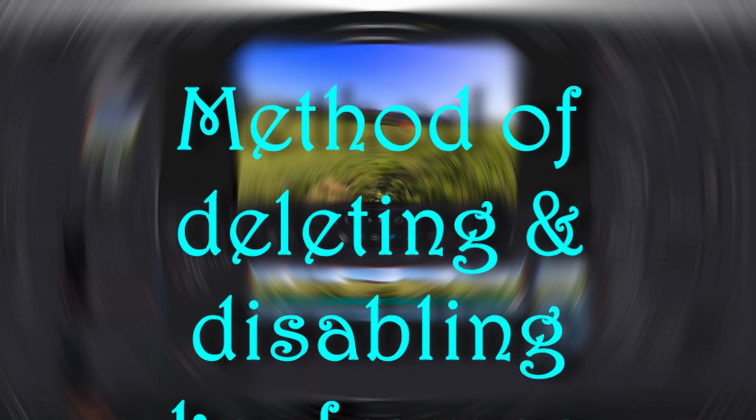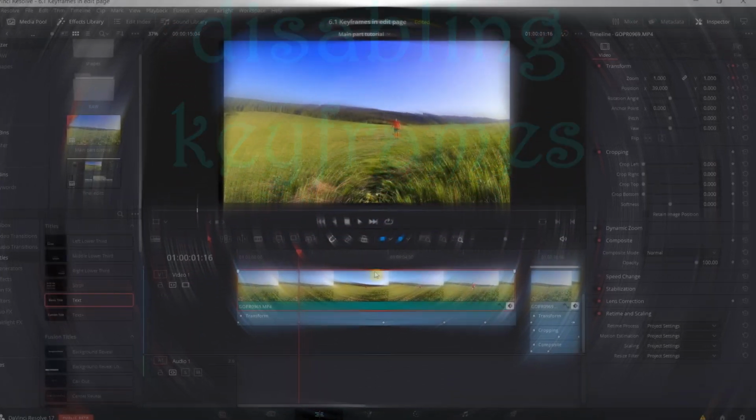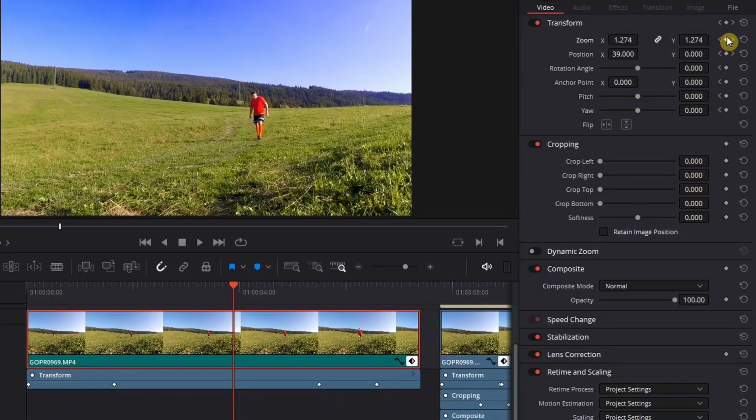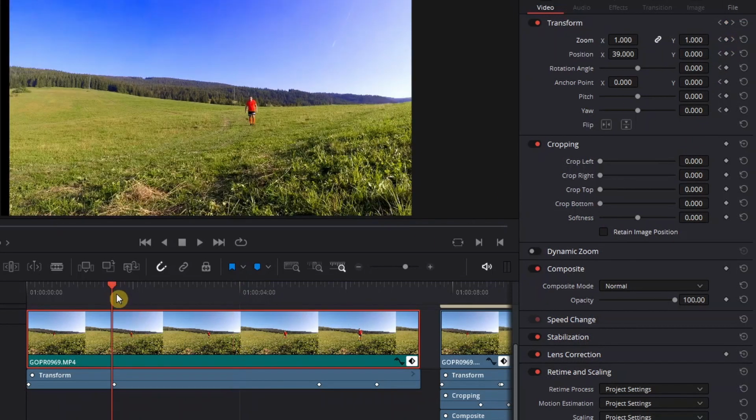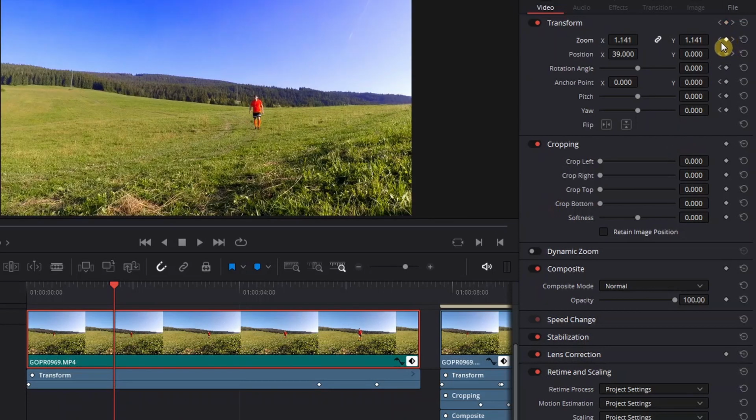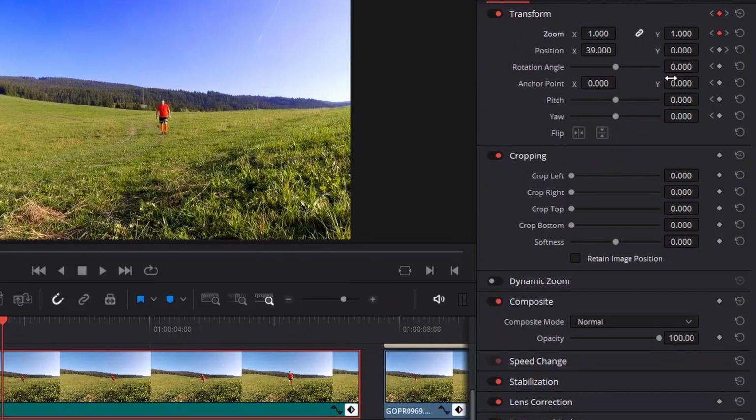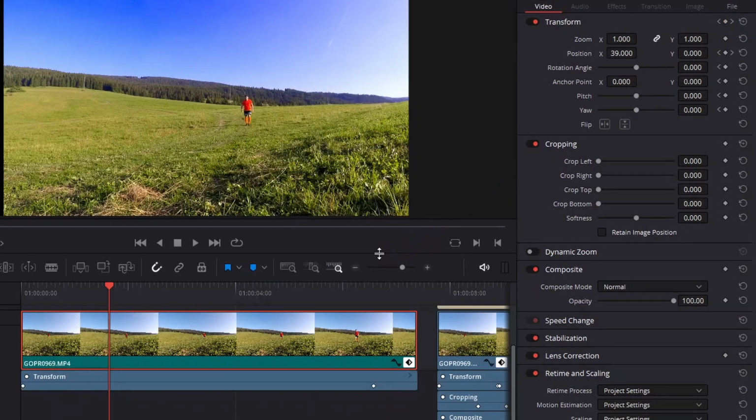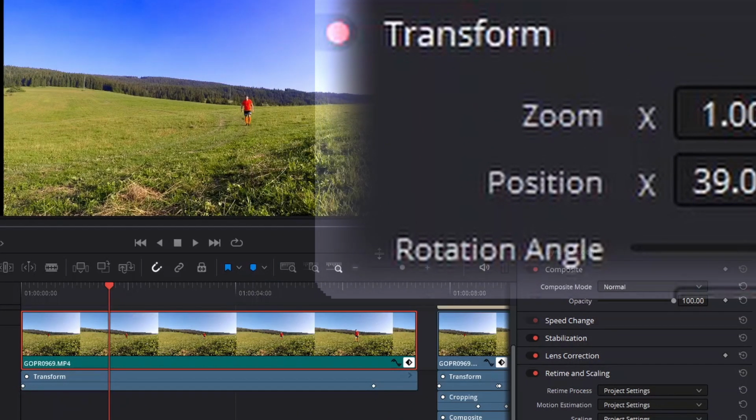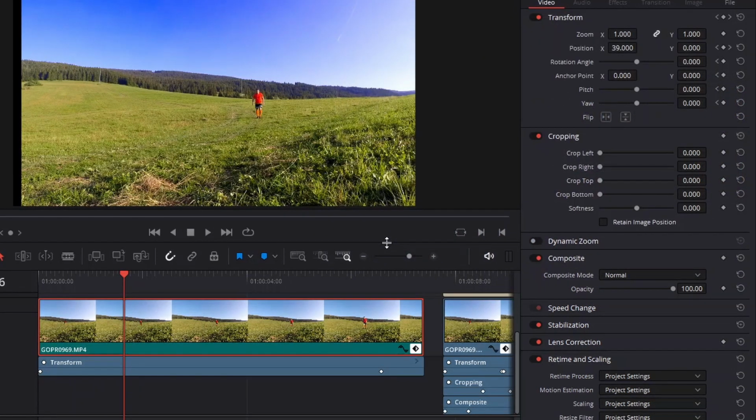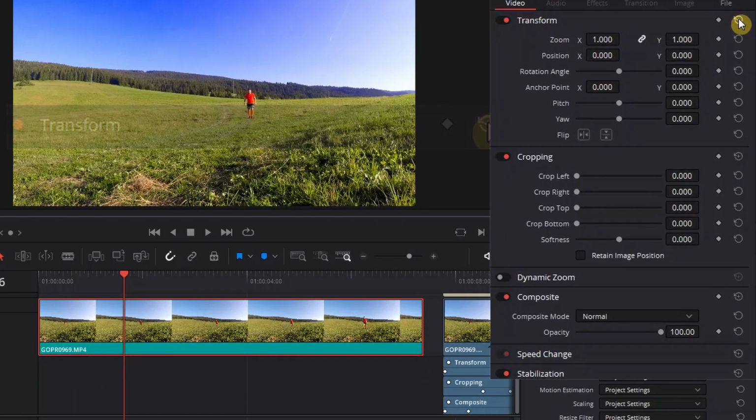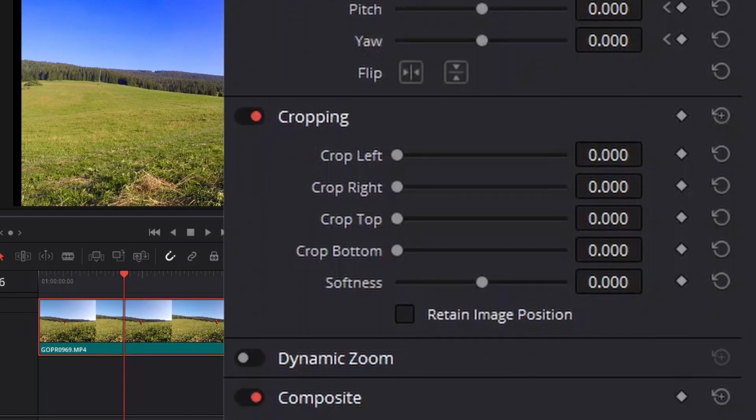There is also a method of deleting or disabling keyframes. To delete a single keyframe, select the keyframe you wish to delete and click on the red diamond in the inspector to delete it. To delete all keyframes for one parameter, click the Reset button on the right next to the parameter, for example zoom, angle, position, etc. To delete all keyframes in the group of parameters, click the Reset button to the right of a parameter group title bar in the inspector, for instance transform, cropping, composite.